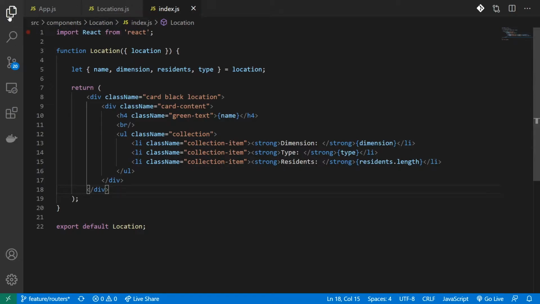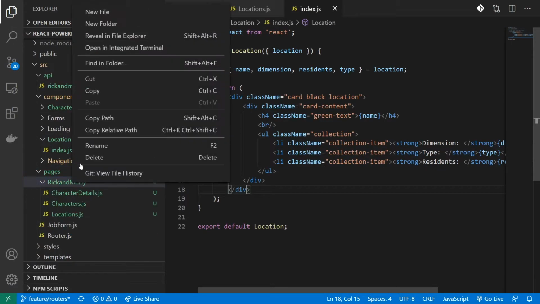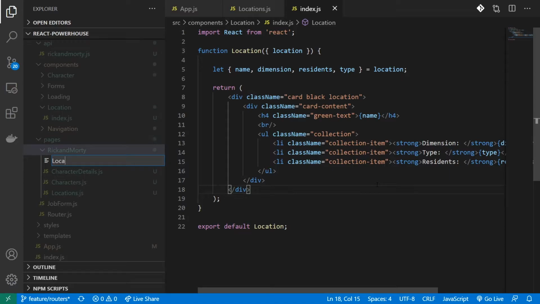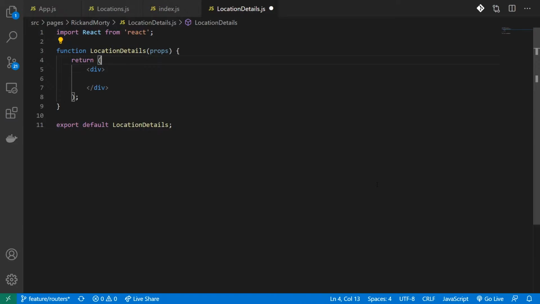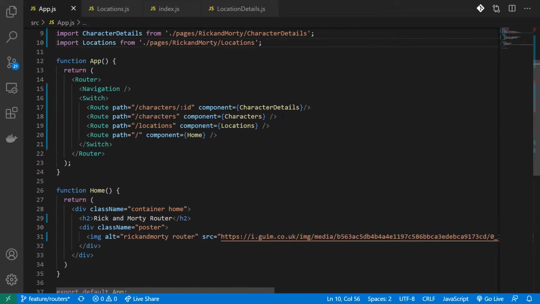I'll head over to my pages. Under Rick and Morty, I'll create a new page, call it location details. And under location details, for now, I'll just return a header that says location details. To render this page, I'll have to create a route matcher.